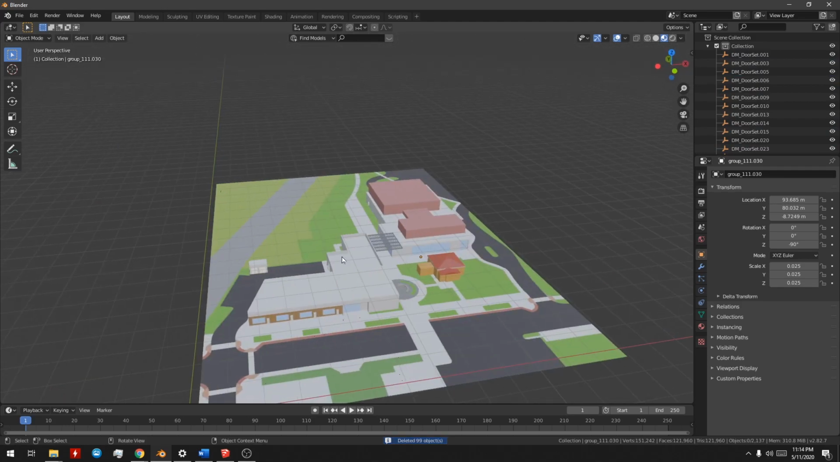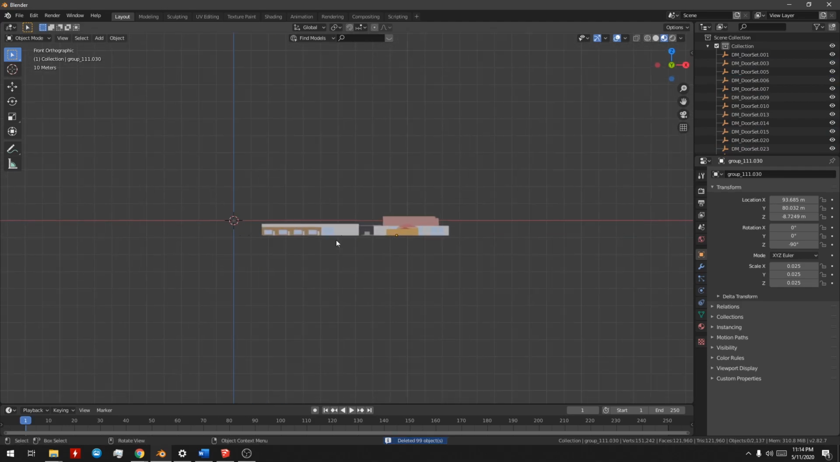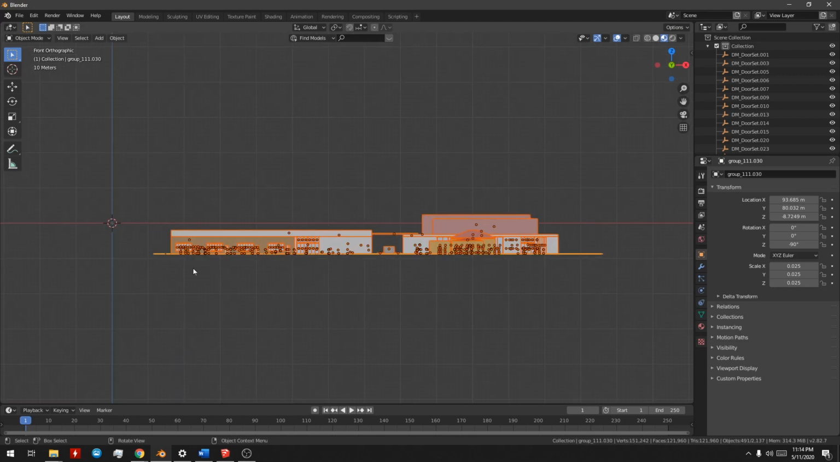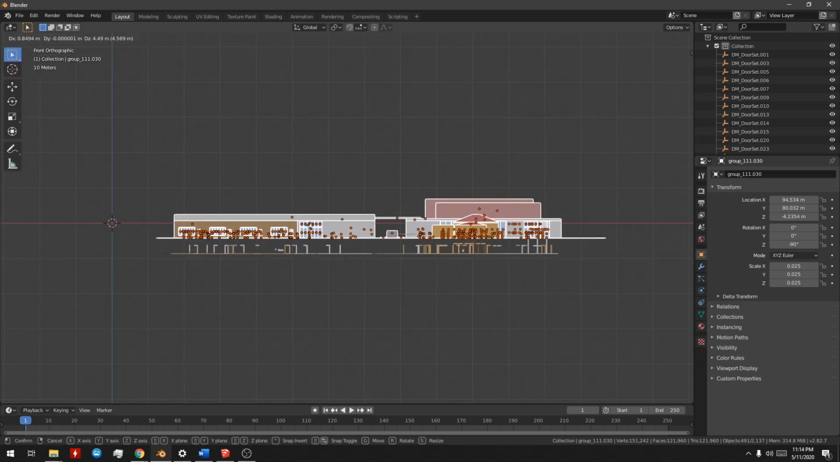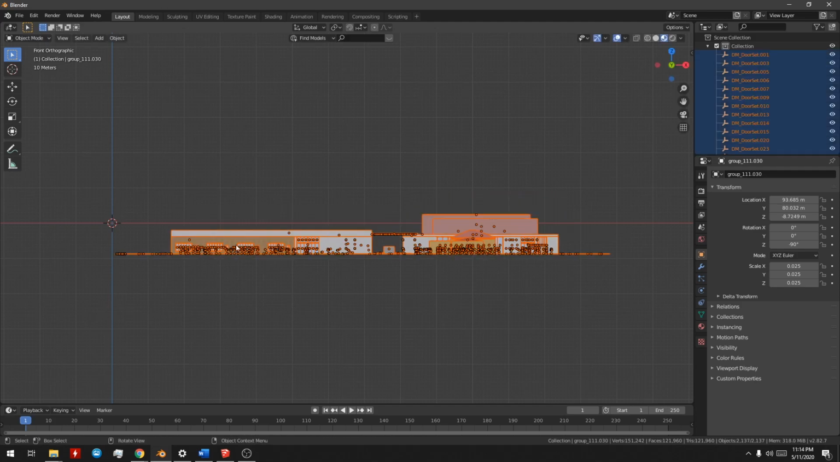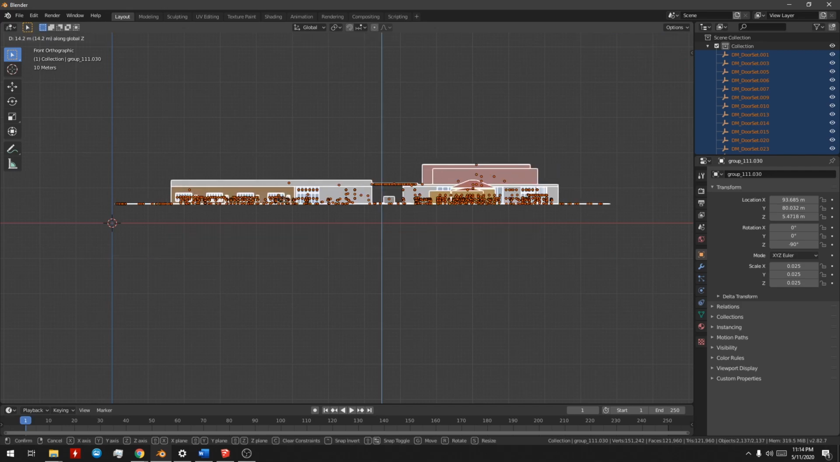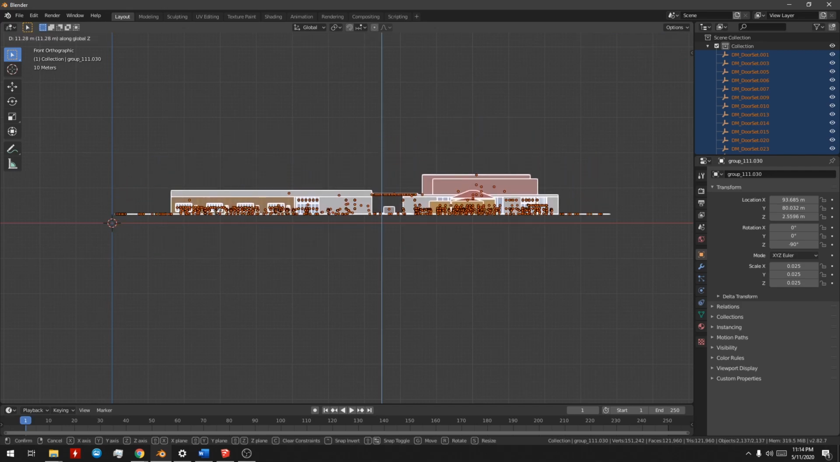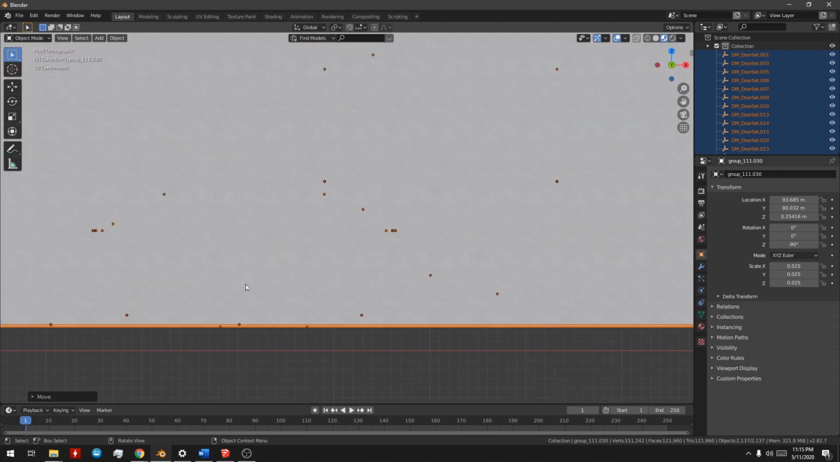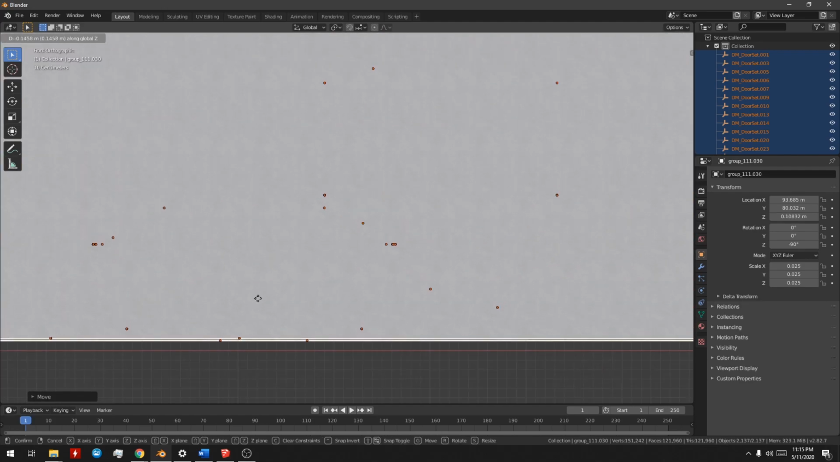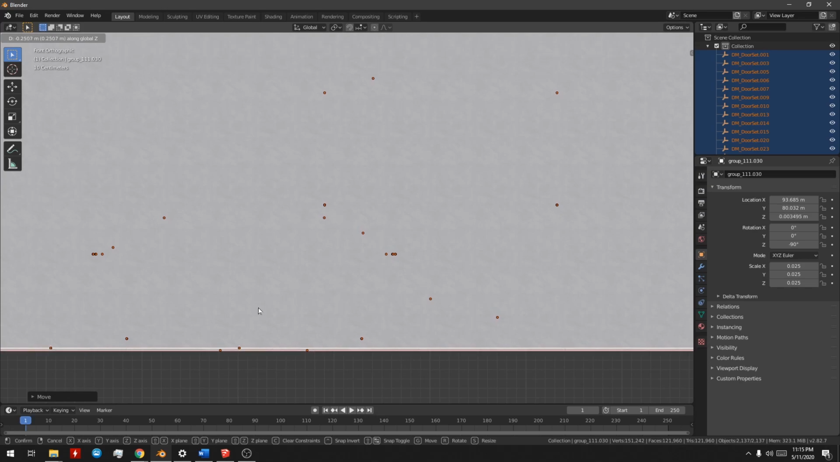Okay. Also you can see the scene is below the Z axis, the 0 axis of Z. So we select A to select everything and G to grab and Z, press Z to lock on the Z axis. Okay, G, Z.